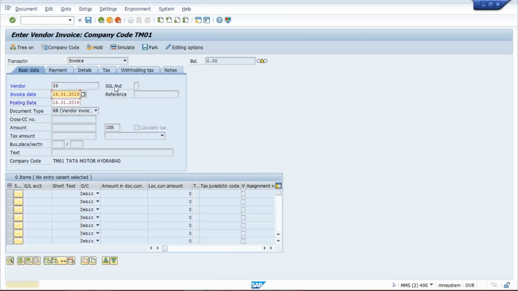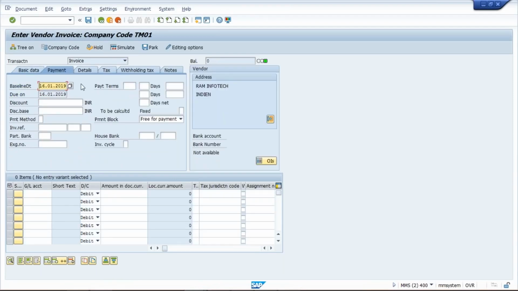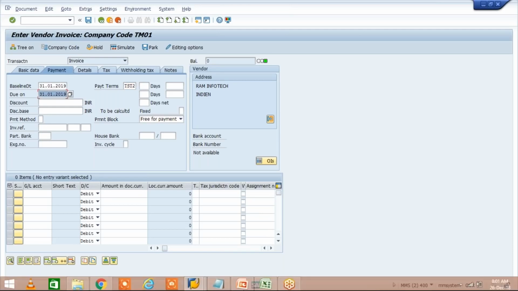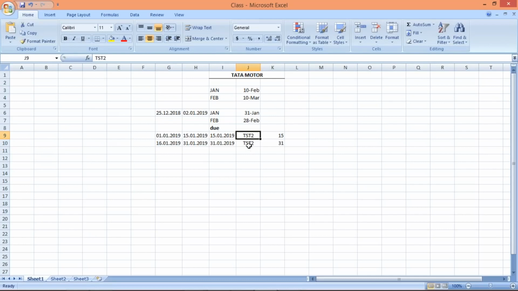Click on payment, press enter. So look at here, the moment we have given 16th, just give the terms of payment TST2 and press enter. The moment we have given 16, now system has considered the end of the month, right? It means second condition. Now look at here, the terms of payment is only one, that is TST2. Okay, and based on this terms of payment, system is going to follow both conditions, both conditions are working perfectly.